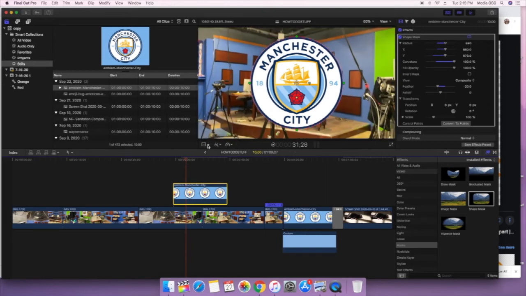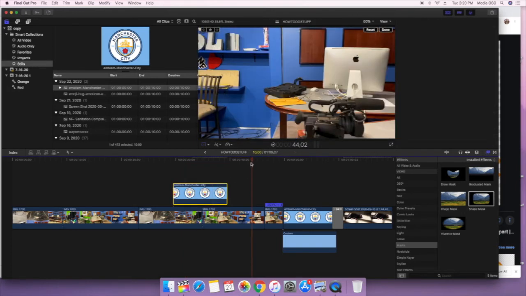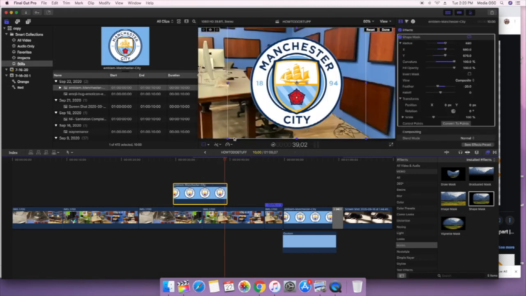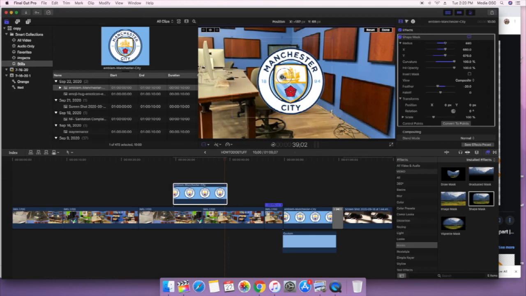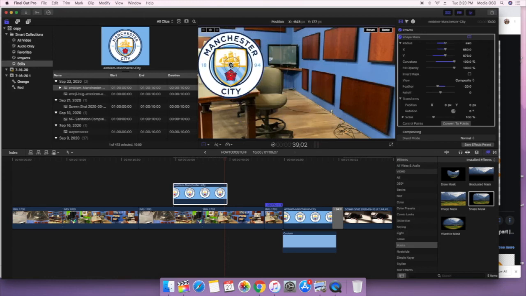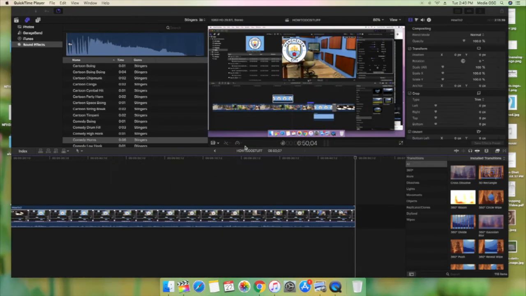Maybe I don't want it to be this big, so I can go into the middle here and do a transform and shrink this down, okay? And I can do that here. I can also scale it this way, like I said, and maybe put it in the corner of my picture, okay?